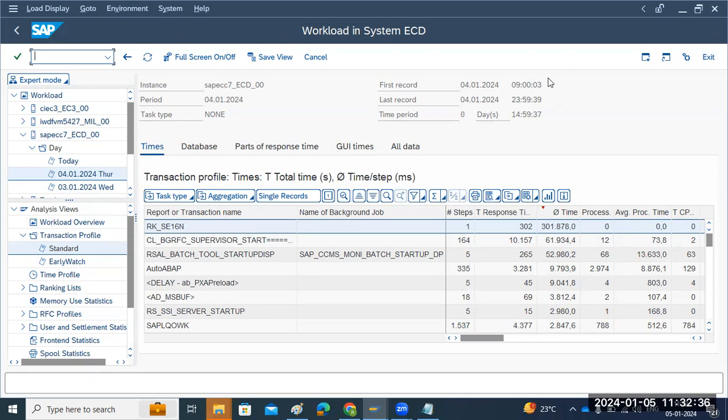Sometimes what happens is, because of one user, one report, or one job, it will occupy all the system resources, so the system will be slow. Then our customer will ask us to find out what caused the issue. Depending on that, we can do this analysis. This analysis will be helpful here, right?